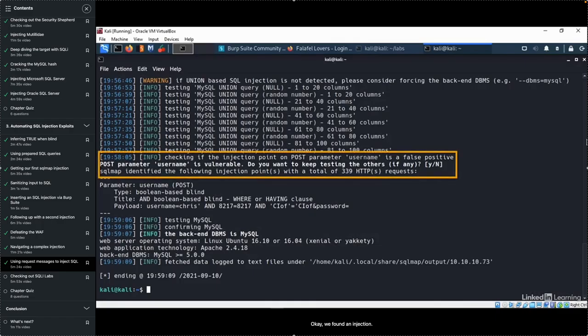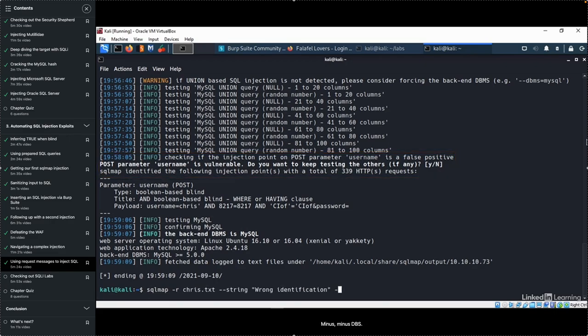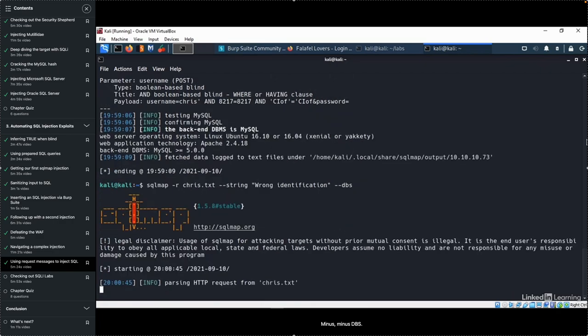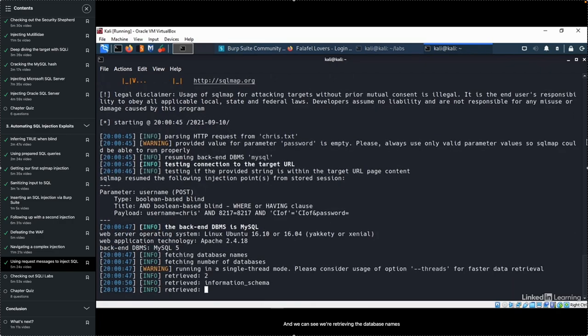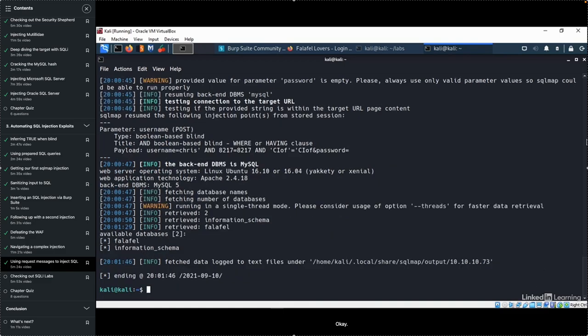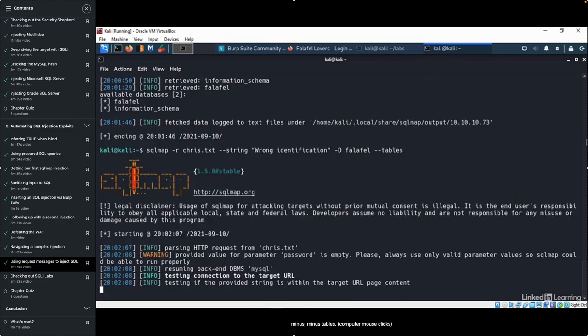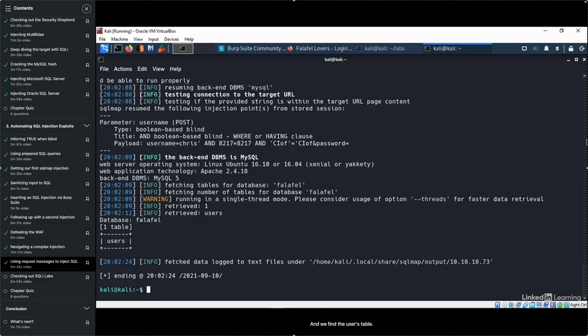Okay, we found an injection. We can now run this with the --dbs switch to get the databases. And we can see we're retrieving the database names with a blind-based timing transaction. Okay, we've recovered two databases, falafel and information schema. Let's look at the tables in falafel: -D falafel --tables. And we find the users table.